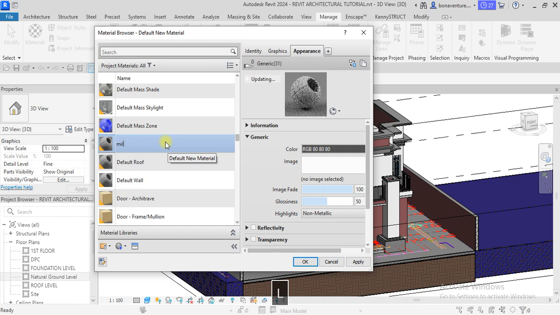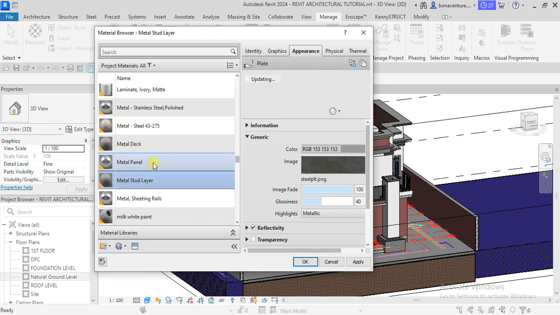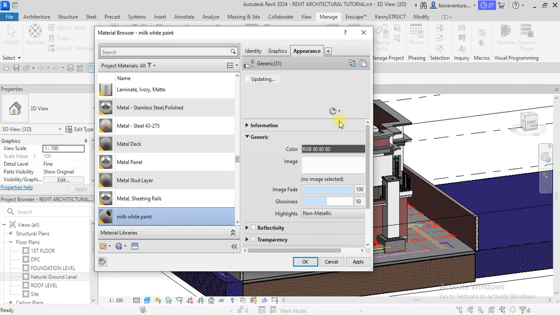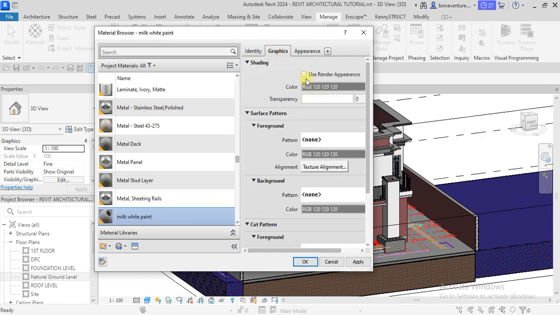Sorry, make white paint, right? Okay, so having done this, I will now click on this and tick this use render appearance. Why am I clicking this use render appearance? So that when my work is eventually rendered, it will use the render property. You understand? When I want to render it, it will now be using the paint render properties.